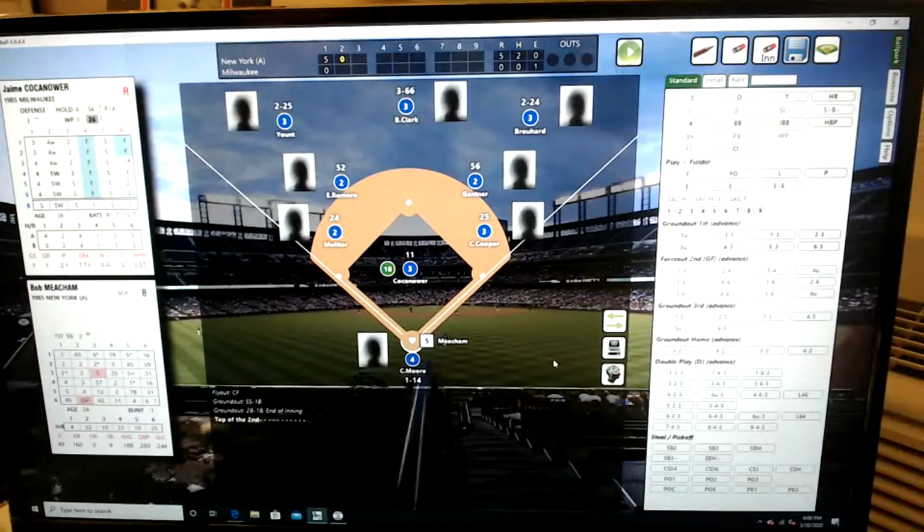Now you can look at my Stratomatic PC demo, and you can compare and contrast both games. And I'm going to do a second part to this to show you how easy it is to get into this screen and to simulate and play the season and so forth. And it's very, very easy.